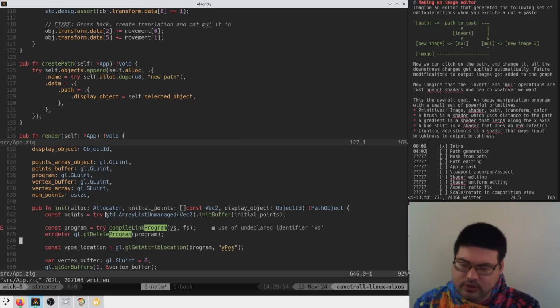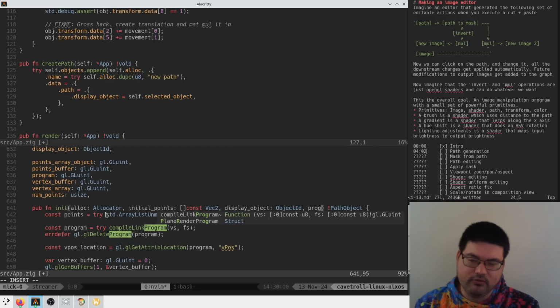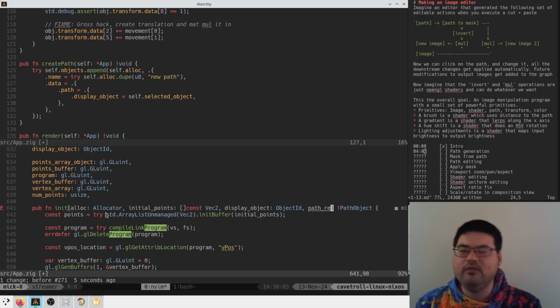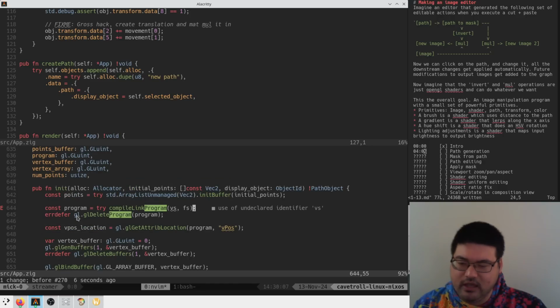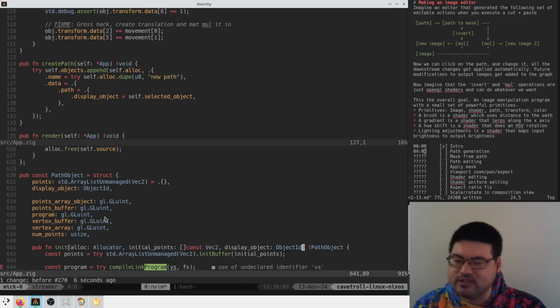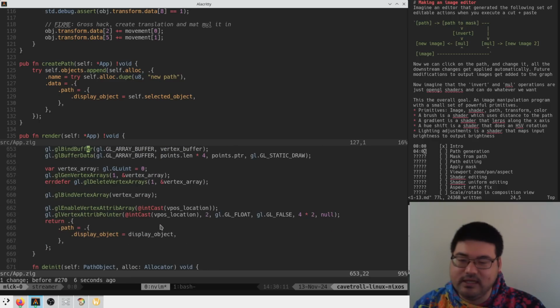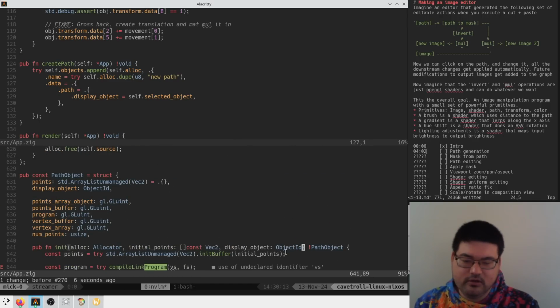Maybe on init we pass in the path render program so that we can extract information from it. Or even like the locations of the inputs to this thing are kind of fixed as well. So maybe we just pass in the vpos location.